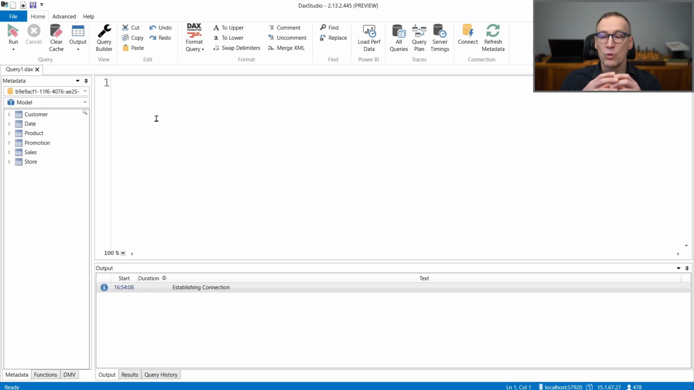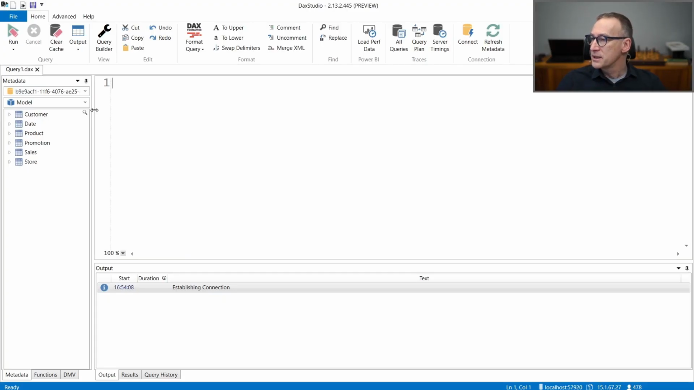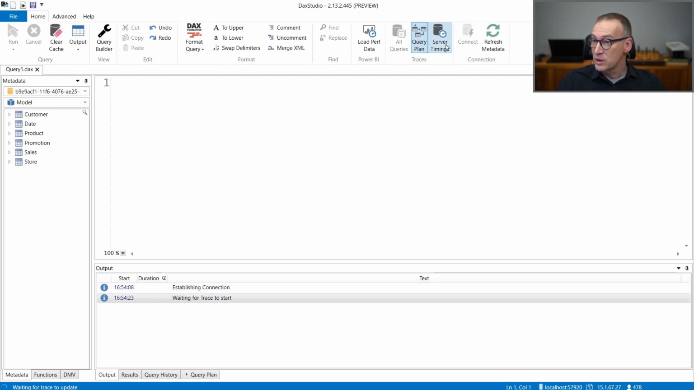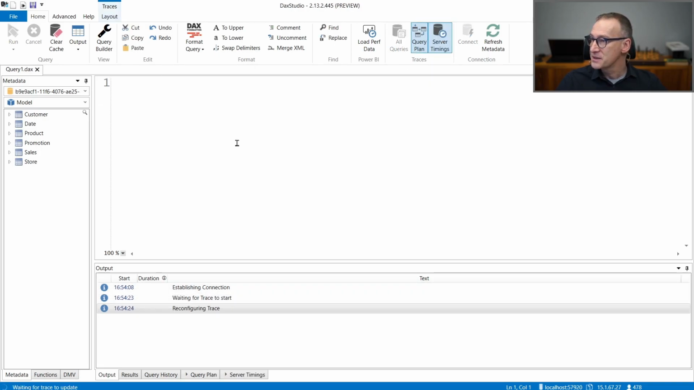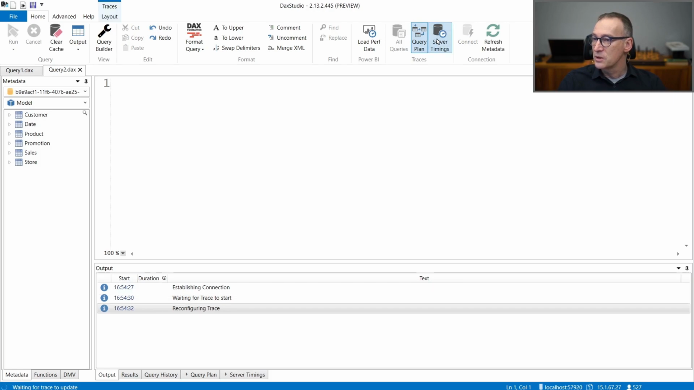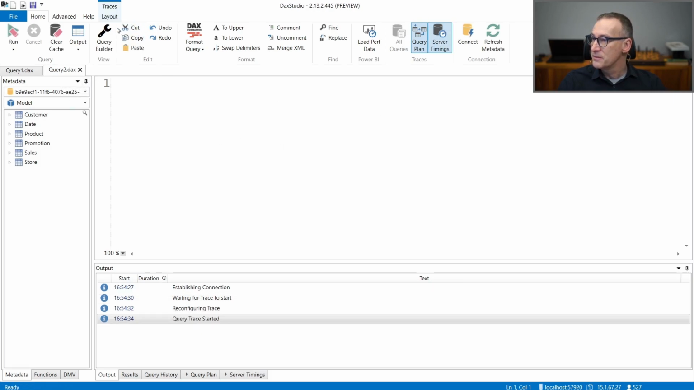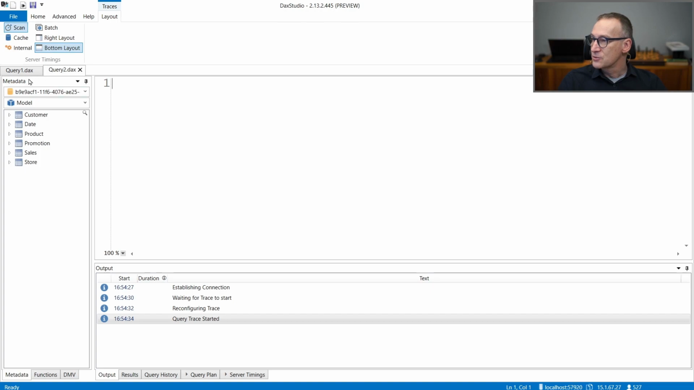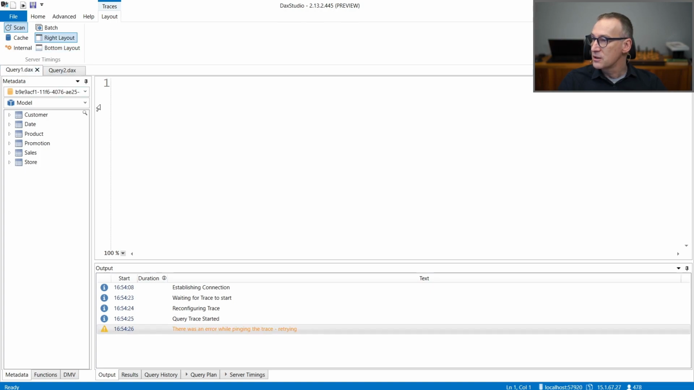So because I will want to create the same query with DEFINE COLUMN and without DEFINE COLUMN, I start by preparing two windows, one where I enable query plan and server timings, and here I will write the code with DEFINE COLUMN, and in a similar window with query plan and server timings enabled, I will just write the same code without the DEFINE COLUMN to check the two side by side.